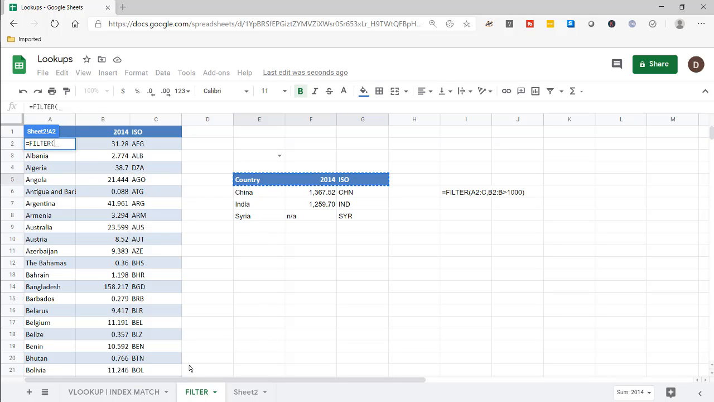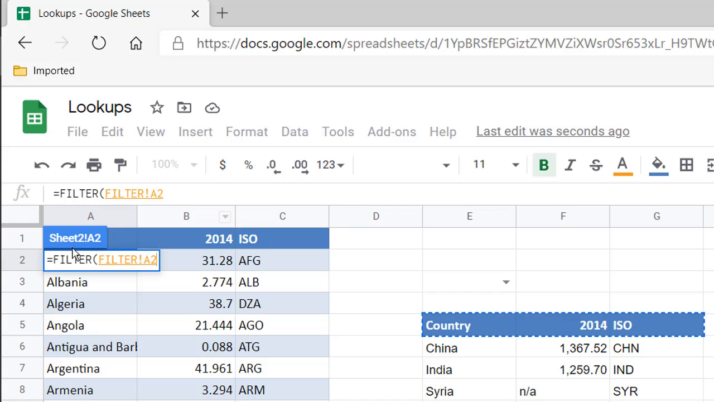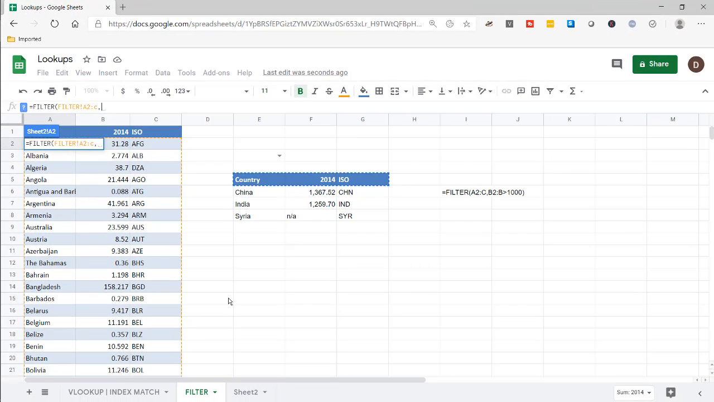So we do A2. Let's see if I can get this one, select the cell, let's go back and select that cell. So I want to select A2. Let's see, that's A2. Great. Now, colon C. And then let me go back into the sheet and do the same thing as we had in this formula.